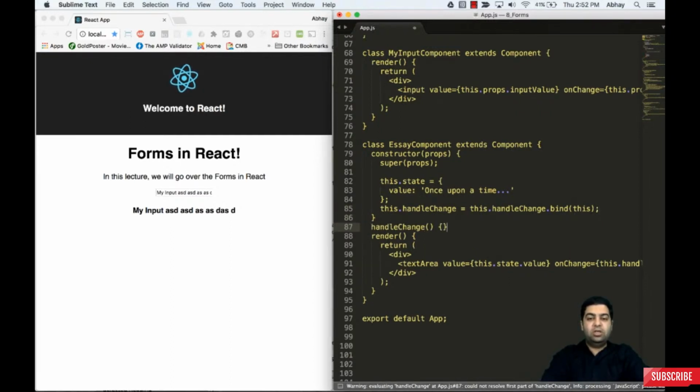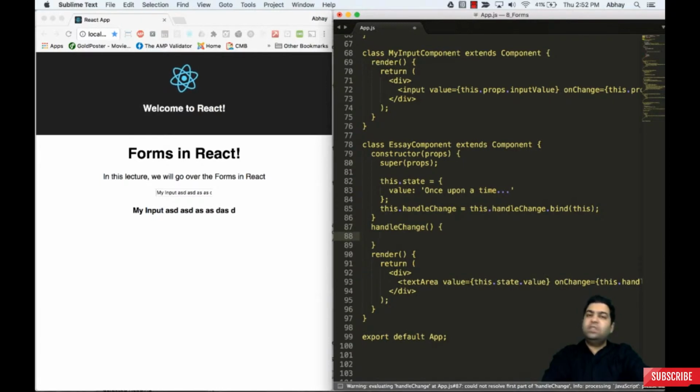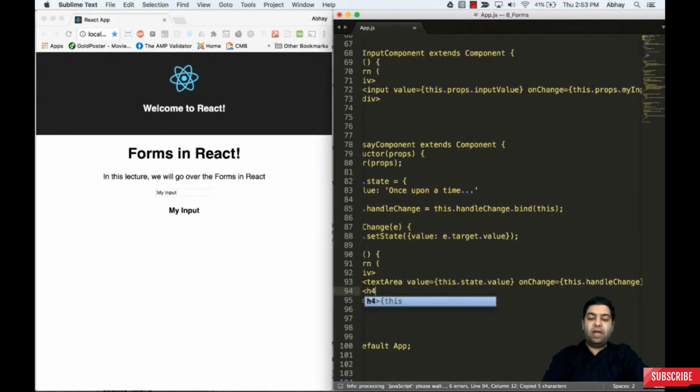So handleChange, and we will have to handle the change in the text area, which is pretty much the same as we did in the previous example where we had the input. So text area is nothing but a type of input. this.setState, and of course the brackets, and then say value equals whatever is the event's value. So let's just pass in the event, and then do e.target.value. That way we will have the value of whatever is entered into the text area, and then we can also display this value just below the text area. So let's say I have an h4 tag again, open and close, and say this.state.value.